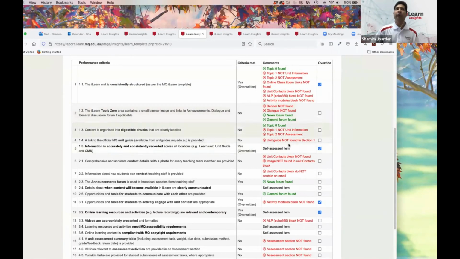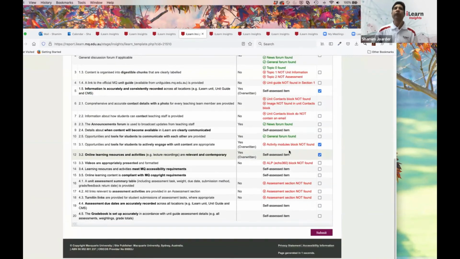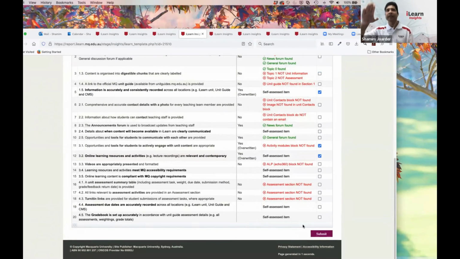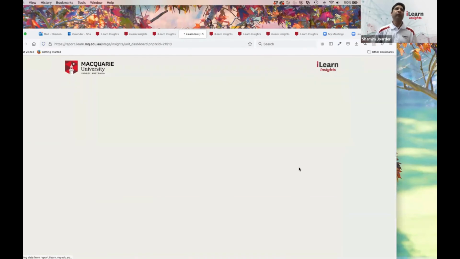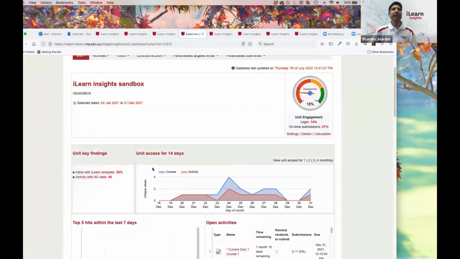In the future, I will also update this to green, right? Although it's red, I think if you override, I will update this to green, right? It will look nice. So you will see basically everything coming out as green. And once you have done that, if you go over here, definitely that 10% has increased to 30%, right? So as you can see, this will give you a quick way to see how much it is in line with, and whether you believe it is in line with the iLearn template or not.